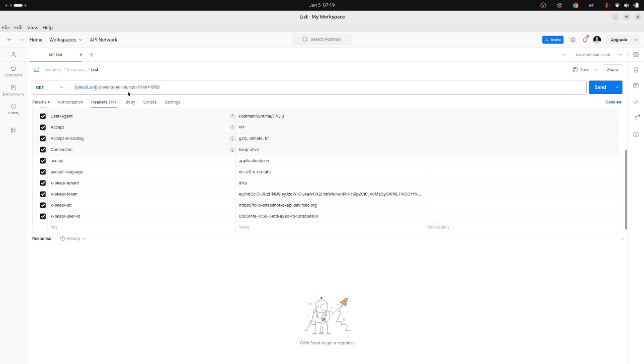Here we have our endpoint, inventory instances. We will now list the instances from our remote Okapi. Here we have another one. We don't need this one. We can simply change this. This is another environment. Have a look. Yes, this is what we need.